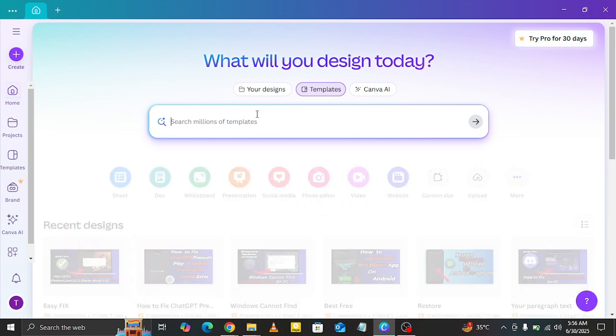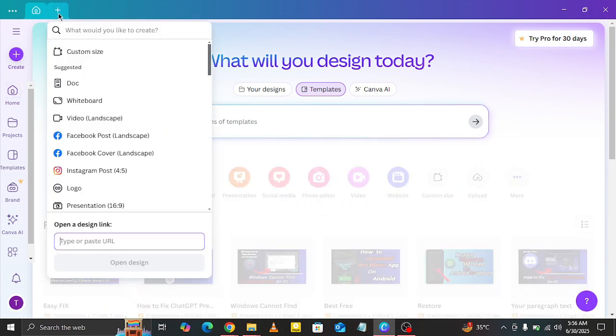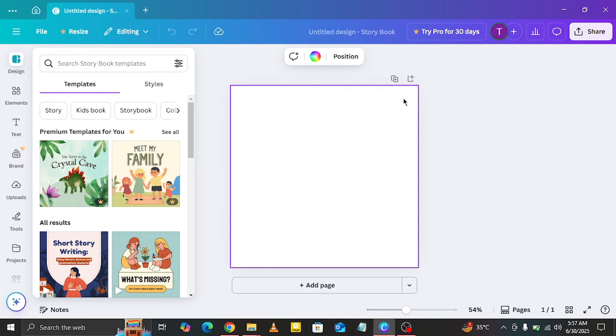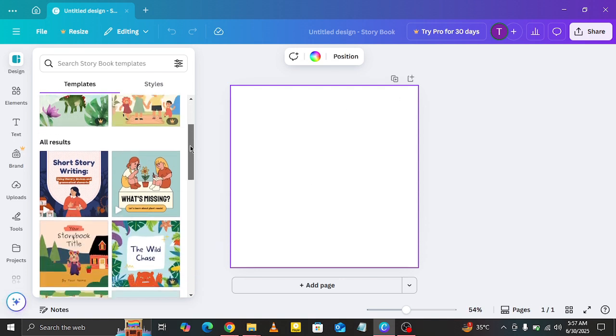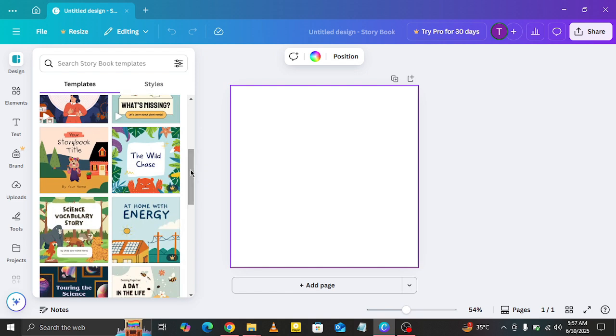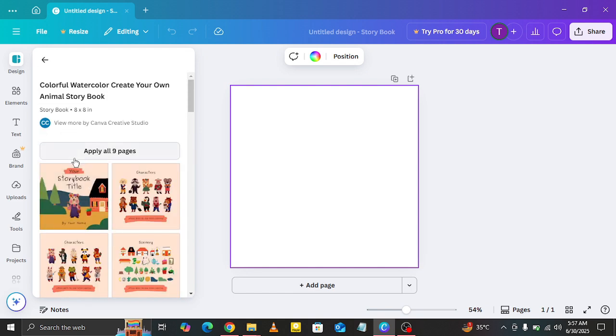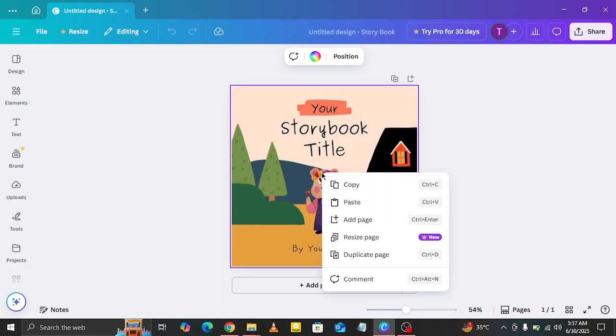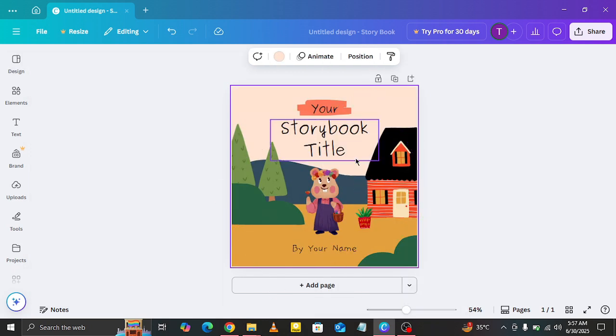Next, head over to Canva. In the search bar, type story and select the storybook option. You'll see a variety of templates to choose from, or you can start with a blank canvas. Let's begin designing. First, add a background image. Go to Elements and search for an image that fits your story. I'll choose one that suits the rabbit theme. Resize it to fill the entire canvas and set it as the background.